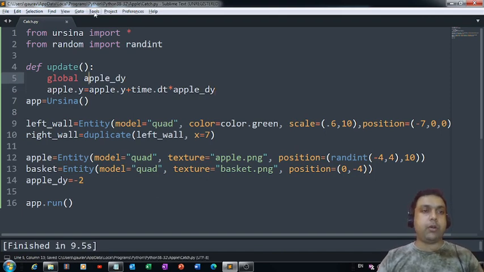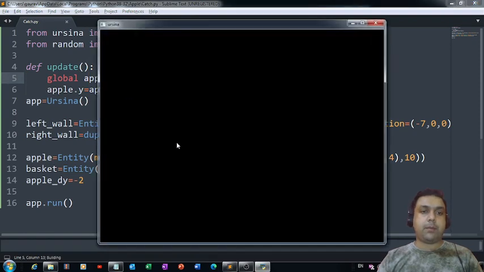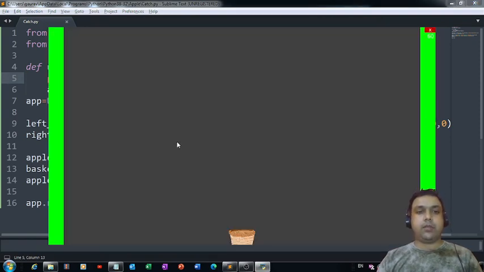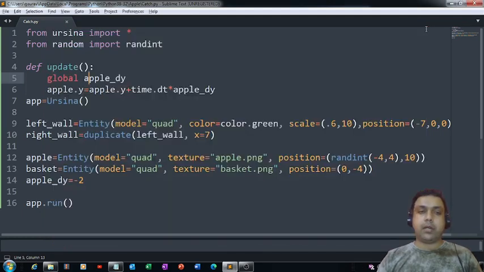Let me just show you the output. So I'm running the game, and let's see what is going to happen to the apple. Initially we'll not be able to see the apple. See, after some seconds, the user will be able to see the apple coming downwards from the top part.